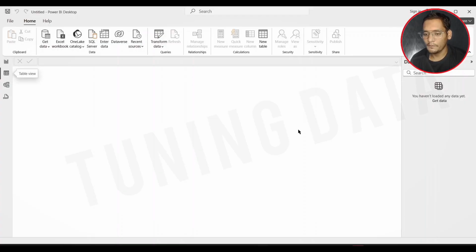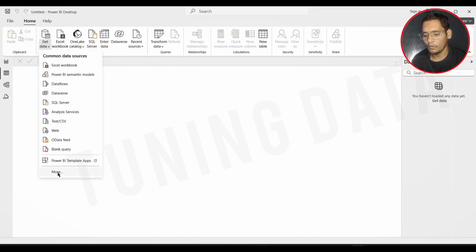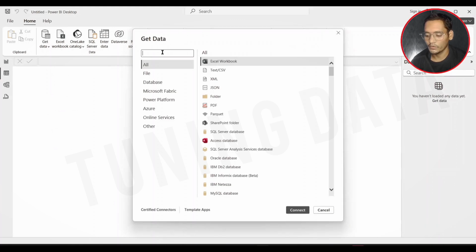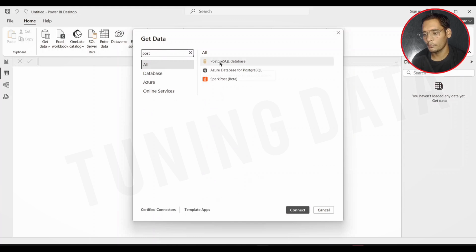So guys, this is my Power BI homepage here. Let me connect the data from my PostgreSQL database. Okay, so let's click here on get data and now on more. So I hope you know how we connect the data from our PostgreSQL database to Power BI. If you don't know, let me tell you here, we have to search for PostgreSQL database, then click here on connect.